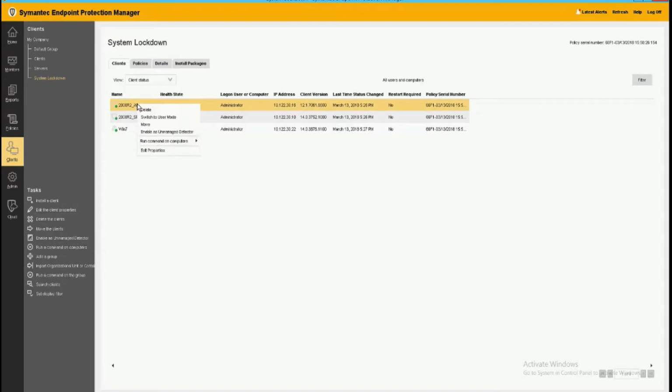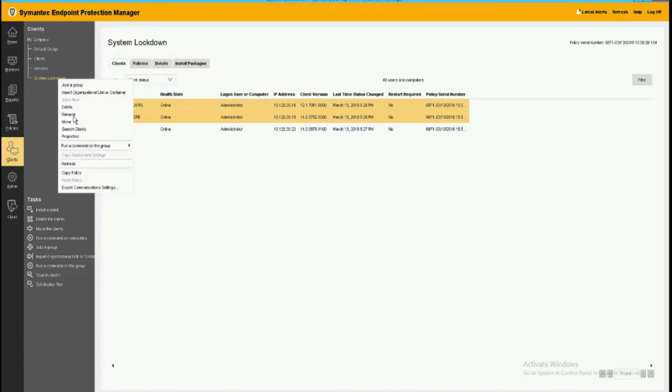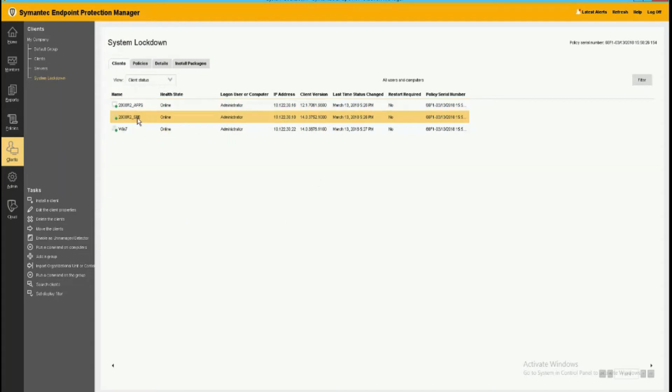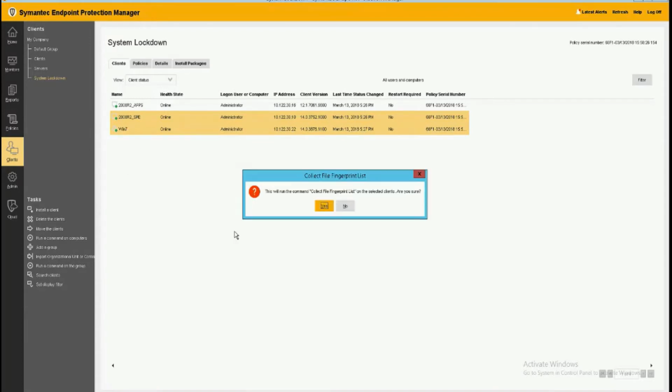To run a command, you can either select an individual machine and choose Run and select Collect Fingerprint. You can also select a group of machines, choose Run and Collect, or you can do the actual group itself. You can right-click on the group and say Run Command and Collect Fingerprint. Today we're going to do 2 clients. We're going to right-click, Run, and Collect Fingerprint.